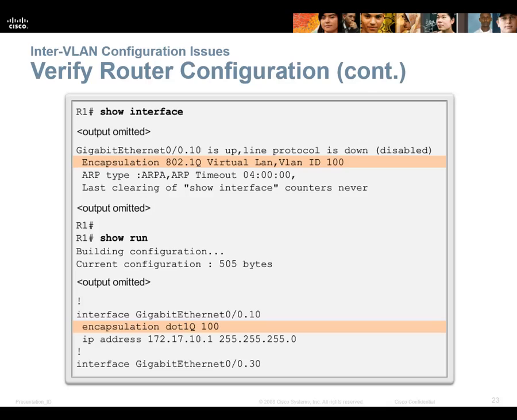So here, commands they're using: show interface. We're going to see that encapsulation is on. The VLAN ID is 100. The VLAN ID needed to be 10 earlier, except they changed it to show for this example.